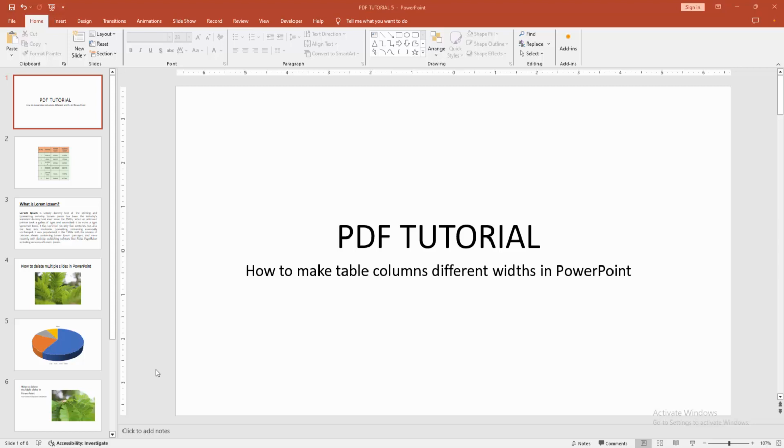In this video, I am going to show you how to make table column different widths in PowerPoint. Let's get started. At first, you have to open a PowerPoint presentation. Now we want to make the table column different wide. At first, go to the table slide.